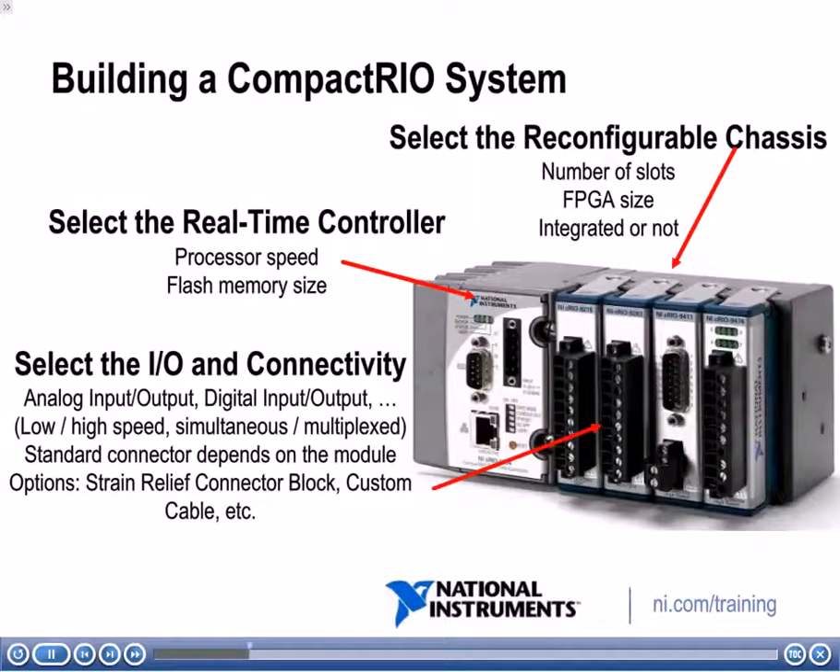Here we see a CompactRIO system. So first thing you can select is the reconfigurable chassis. This chassis is going to be the component that contains the FPGA, and then you can also select the real-time controller. This is going to be where your real-time OS runs, and depending on what kind of controller you want, you can select the processor speed and the flash memory size.